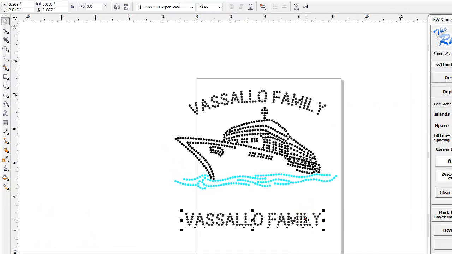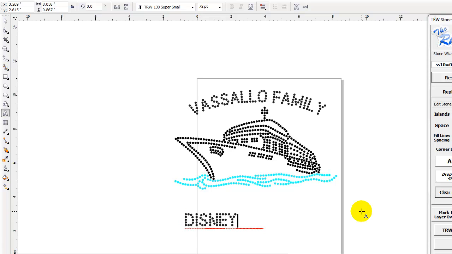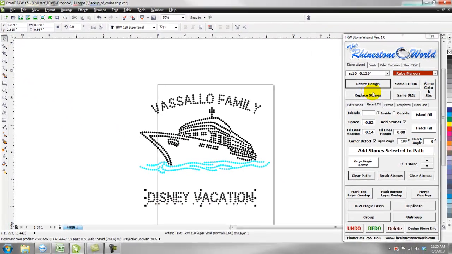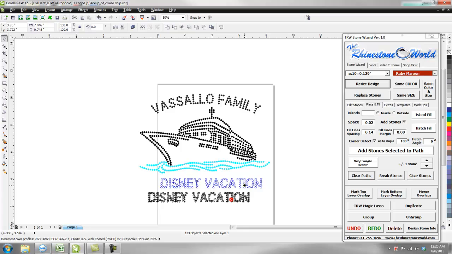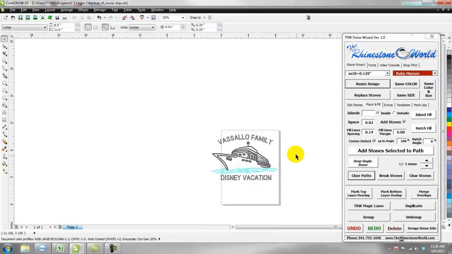Let's delete that, and let's just double click here. And of course it was the Disney Vacation, and resize design to SS10s. Let's throw that right down under there. And look how easy that was.